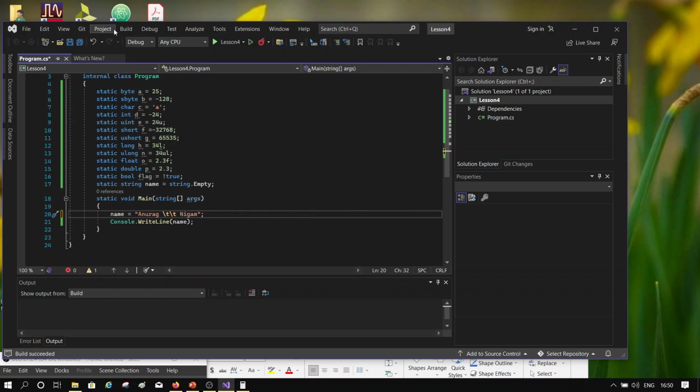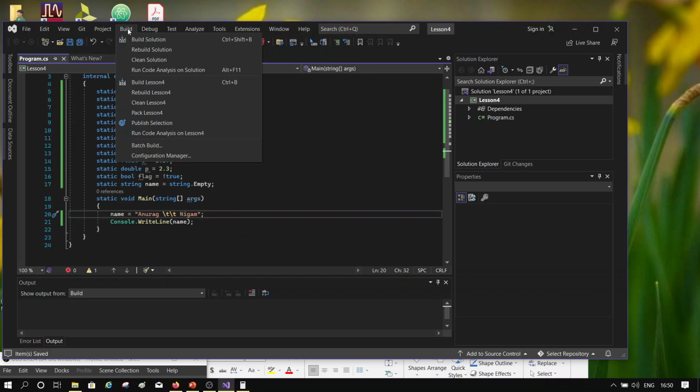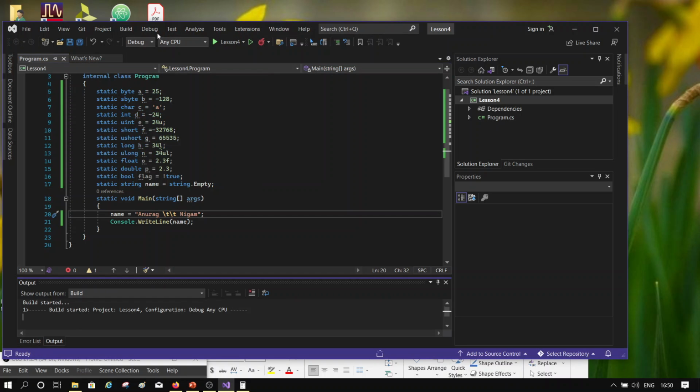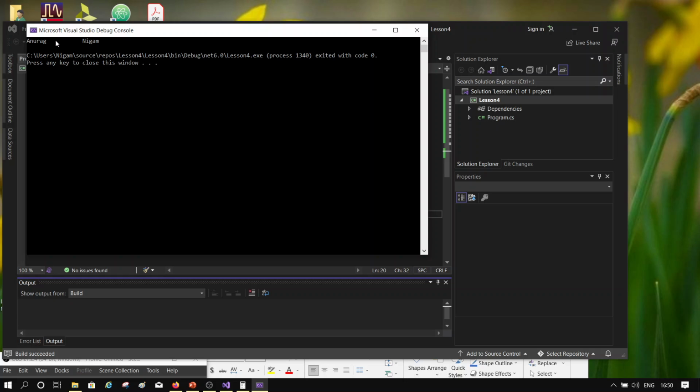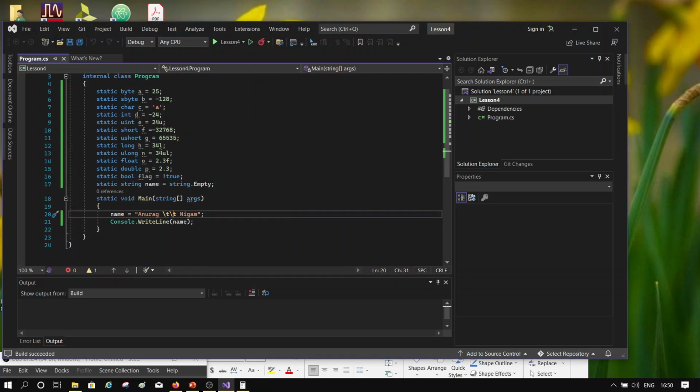Tab means 8 characters in between. So it will put blank or white space 8 characters in between. So say start without debugging. So you now see the gap is widened here, right? So that's a tab. Then there is something called vertical tab. So let's put here a \v. So that's a vertical tab.